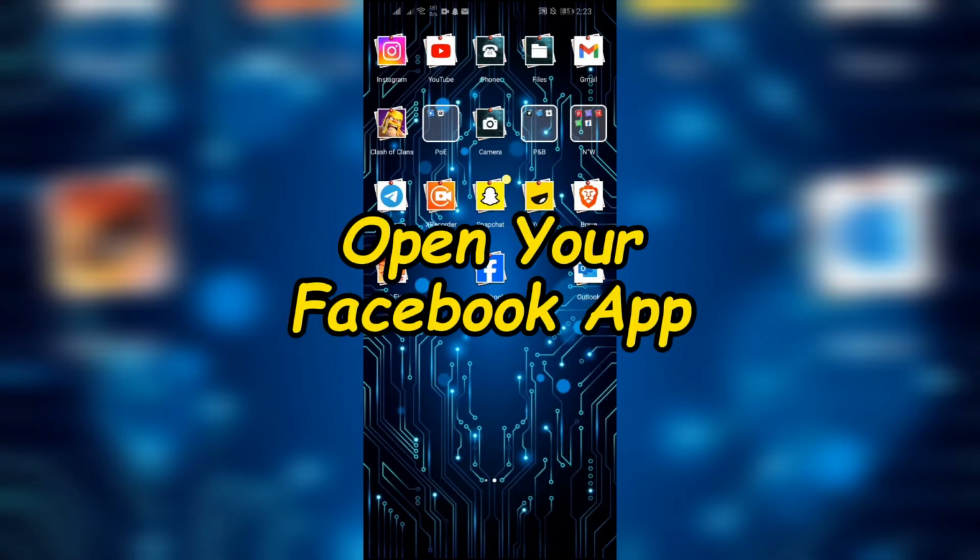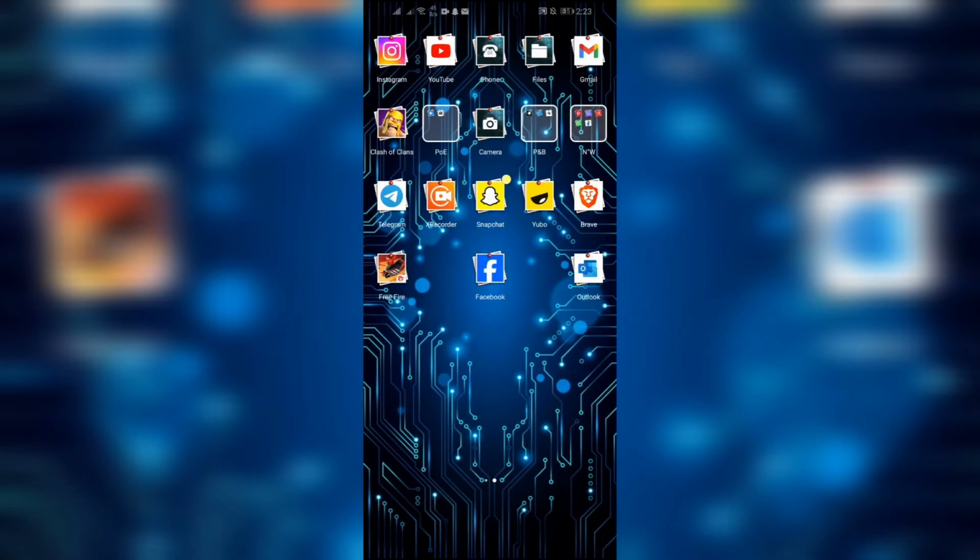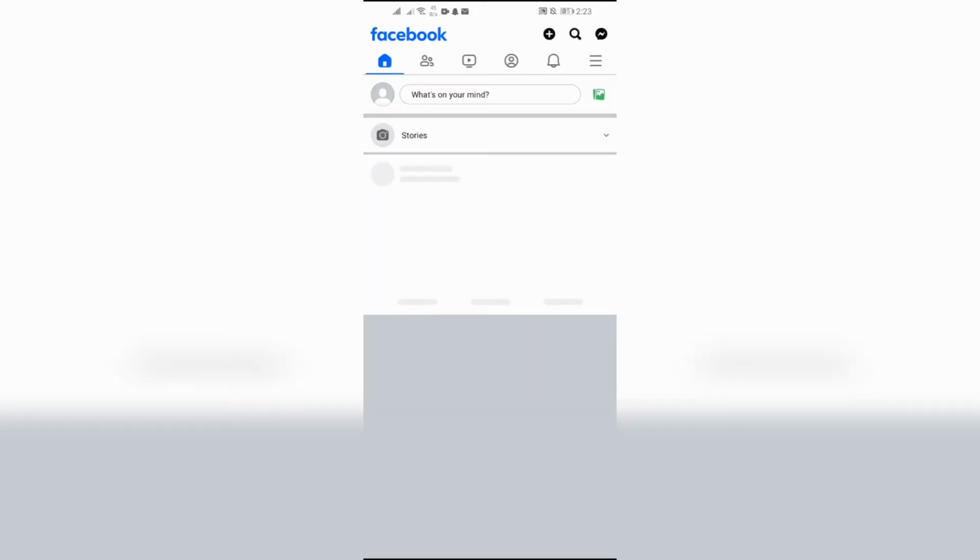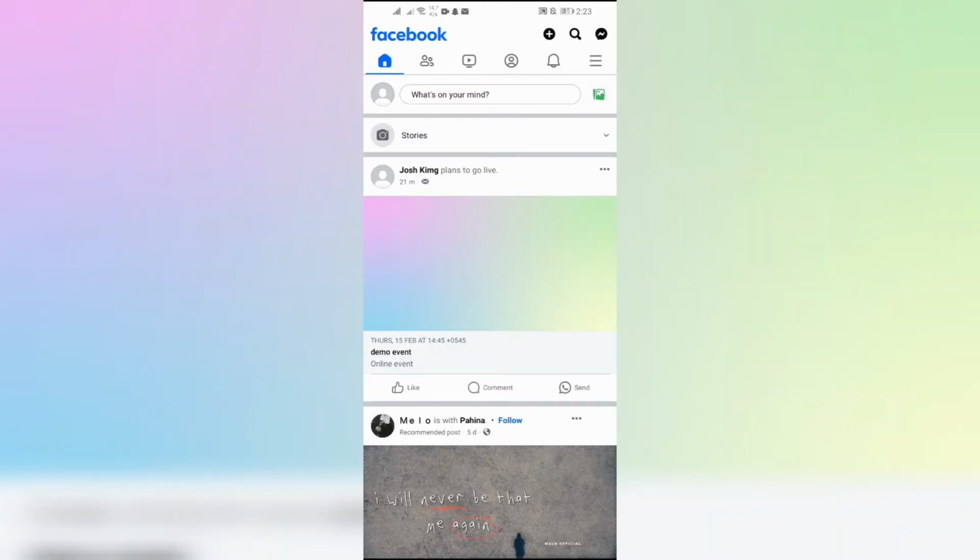Step 1. Open your Facebook application. Firstly, you have to open your Facebook application, and after opening it, just simply go to this friend section here.